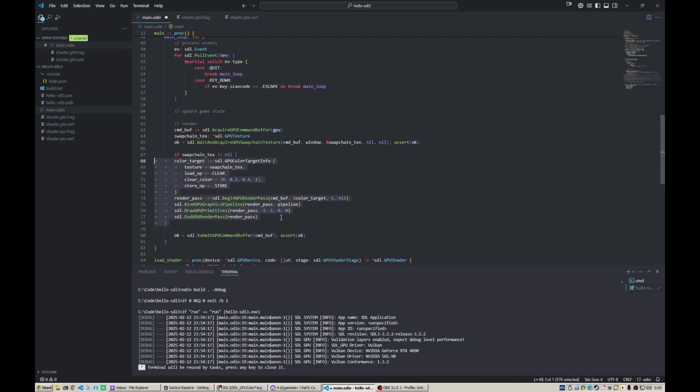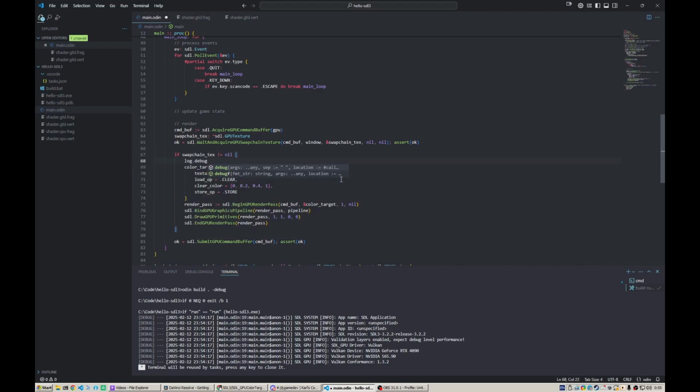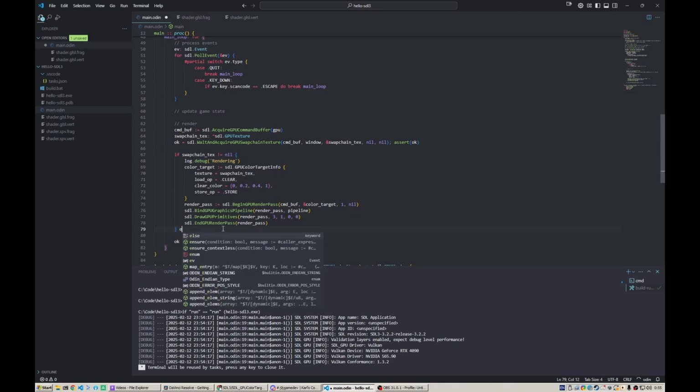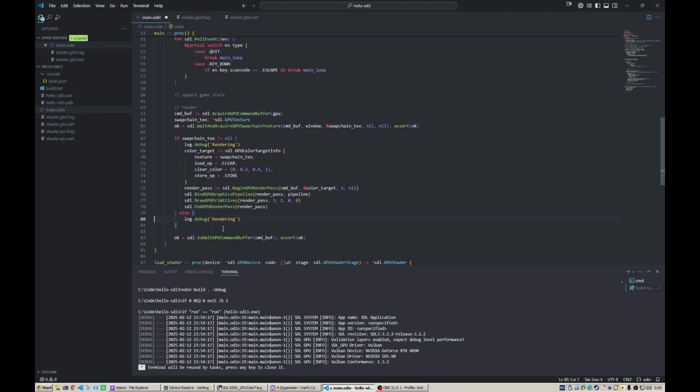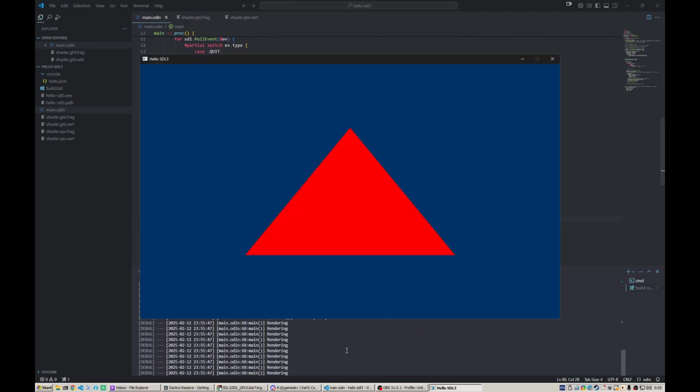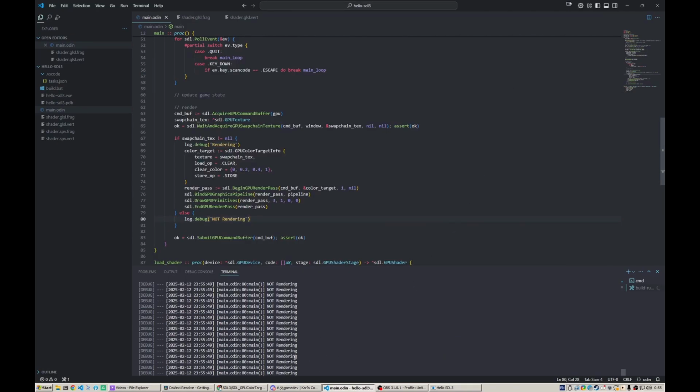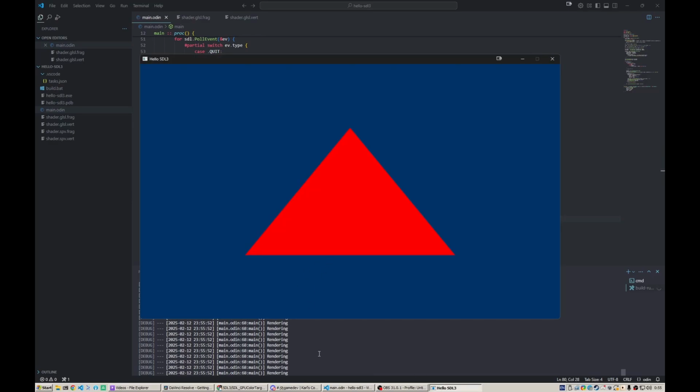Oh man, I should really learn to edit in some proper editor, but this will do for now. And I can actually show you how this works. So if we say log debug here, and let's say rendering, and whoops, we don't need a semicolon, and else we can say not rendering. And now if I run the game, we will see it's rendering, but if I minimize the window, it's not rendering. And yeah, so that's one important thing that I forgot to add, but I added it now.